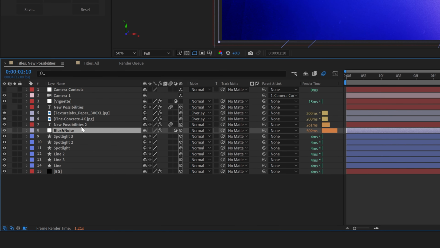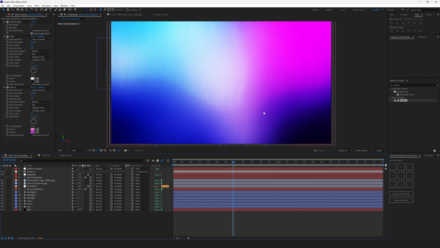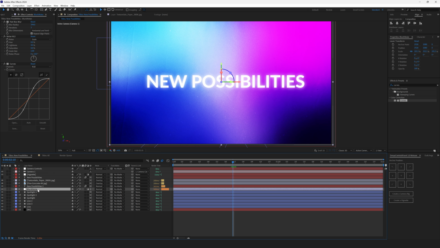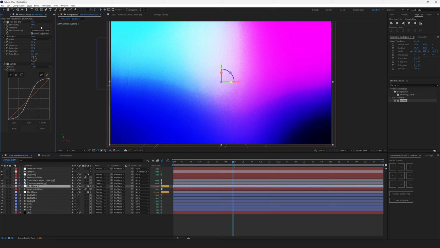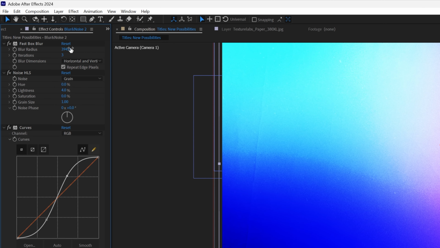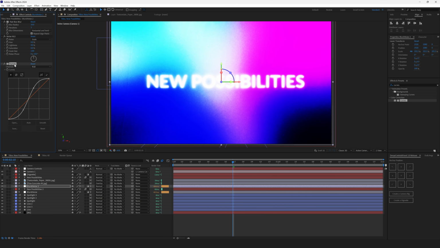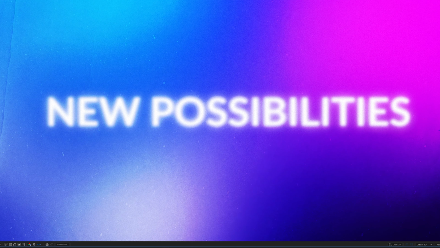And now, if we just put it below the blur and noise layer, the text will disappear, because it's blurred way too much. So we'll return it, then we'll duplicate blur and noise, and put it above the new possibilities. But this time we will decrease the blur radius to, let's say, 20, or maybe even 10. And we will delete the curves because the text looks way too contrasty. And this is how the text looks behind the glass.